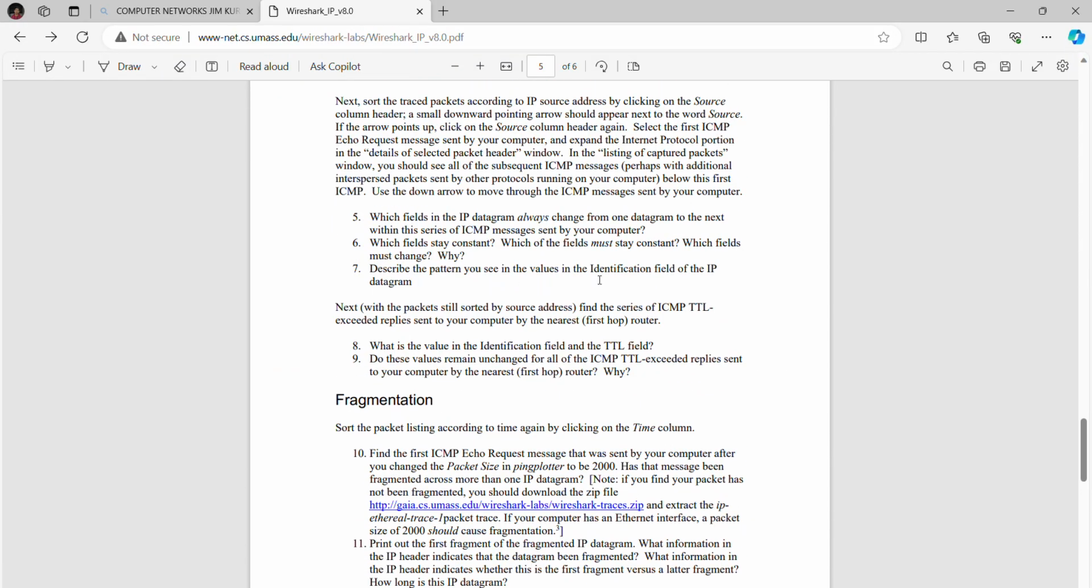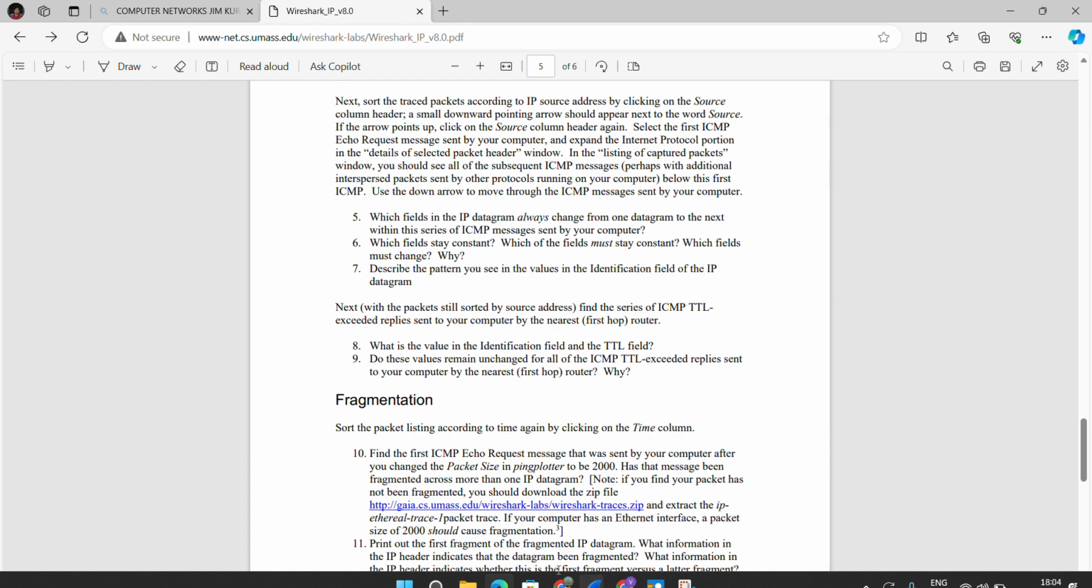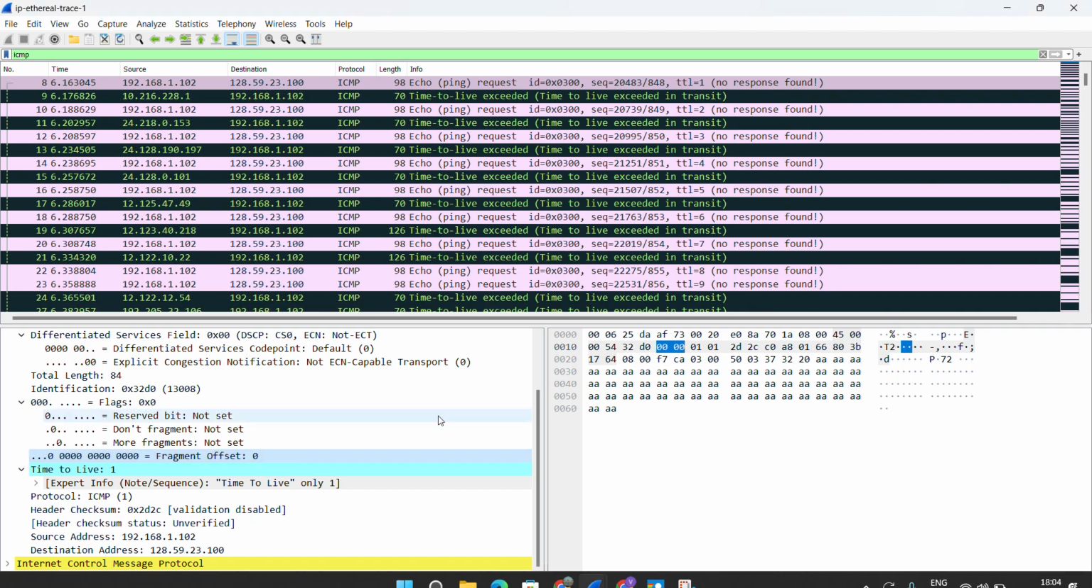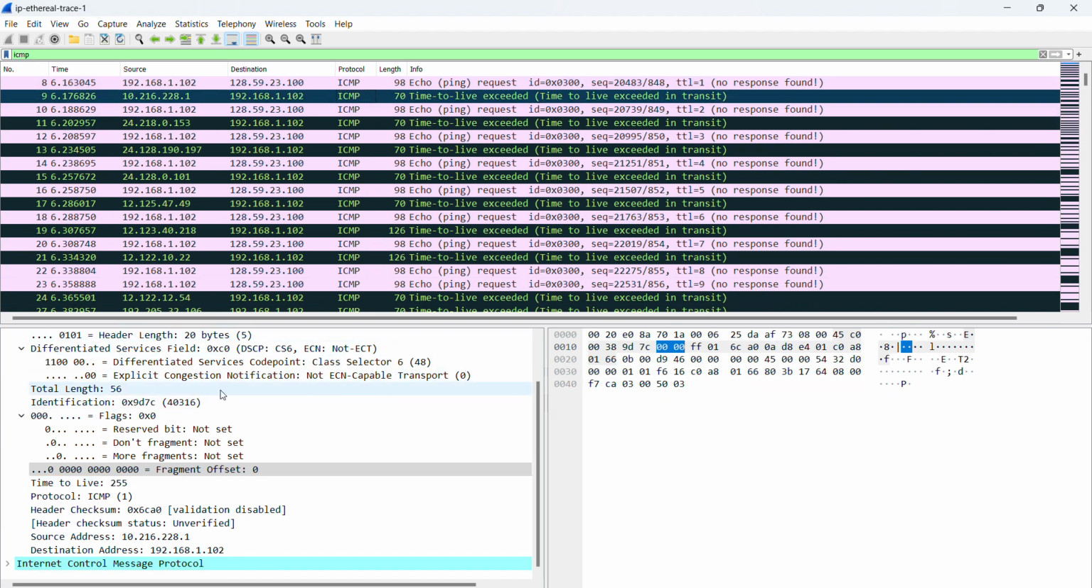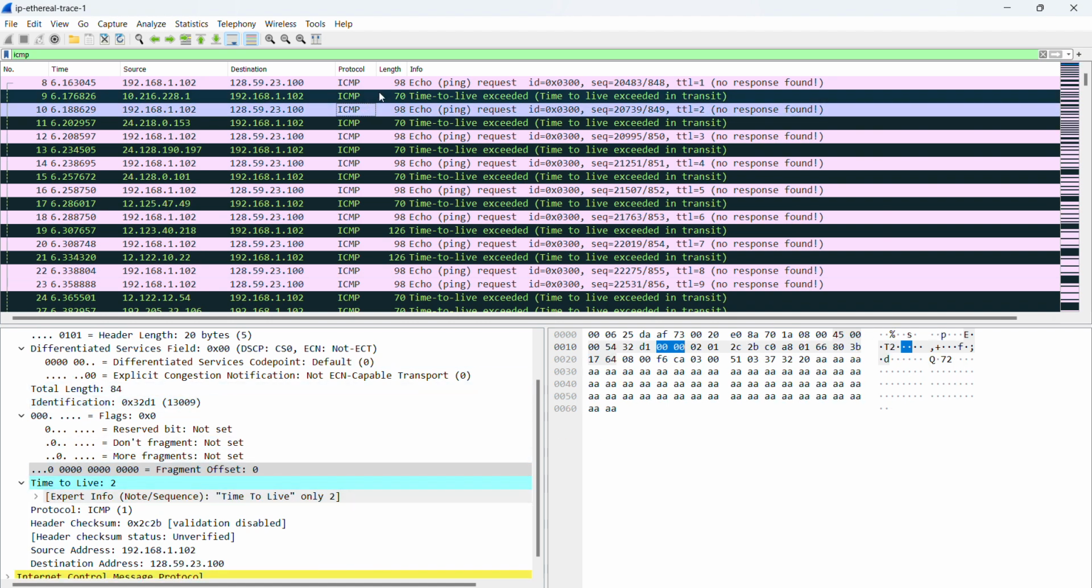describe the pattern you see in the values in the identification field of the IP datagram. You can see here the identification of this packet is 3008 and the identification for the next packet is 40316. Previously it was 8, now 9, and next it will be 10. So it is in increasing order. The pattern in the identification field is that it increases by one in each of the echo requests.